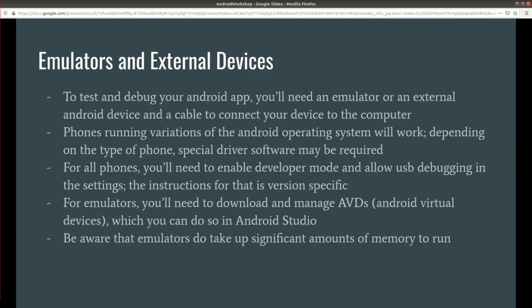But it should be noted that emulators are emulating an entire phone, so they do take a pretty significant amount of memory to run. Usually when I'm running an emulator and Android Studio at the same time, I'm basically capping out my entire computer's memory, and I have 8 gigs of RAM total. So if you have less than that, you might want to be more careful about whether you want to use an emulator or not.